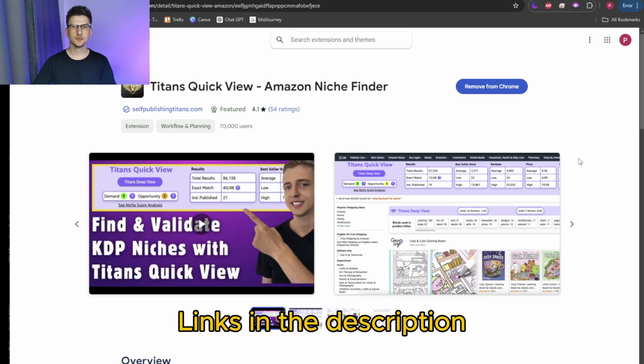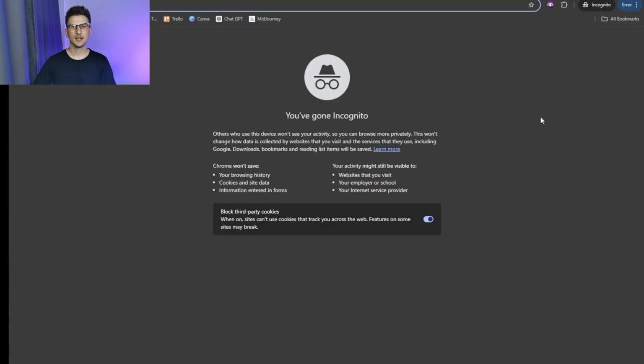And the second extension we want to get is Titans Quick View from Self-Publishing Titans. They also have a paid version for this, which gives us some very useful metrics. However, we're only going to be using the free version for this video. Additionally, we'll be using incognito mode in Google Chrome so that we can get rid of any saved cache that could skew our results, and it will also allow us to change the zip code to America so that our results are as accurate as they can be.